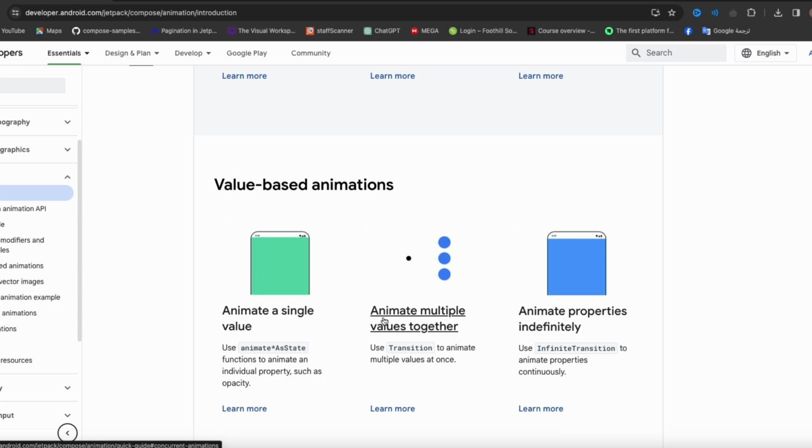Okay, so now let's move to the next animation we have, which is animate single value. So that is animate as state. With this type of animation, you can basically animate any value you want. You can animate integers, floats, dp, colors, and all of these. Let's take a look at how to implement that in Android.